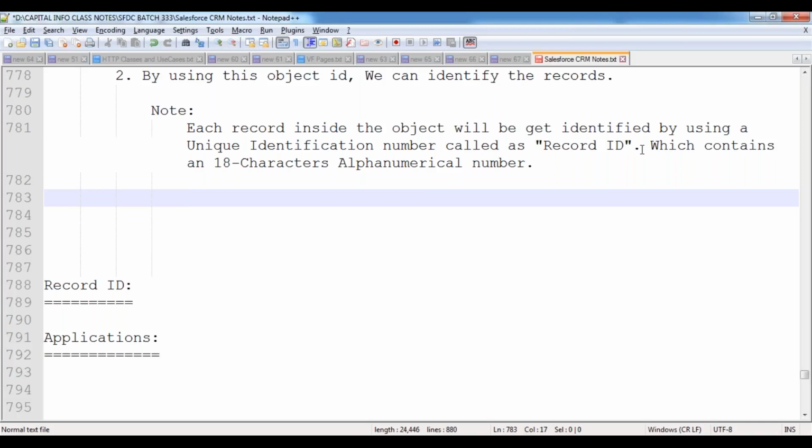No. Once a record ID has been generated, the same ID will not be repeated by Salesforce in its entire lifetime. Once an 18 characters number has been generated, the same number will not be repeated. In future, there is no chance that Salesforce will generate the same ID again.